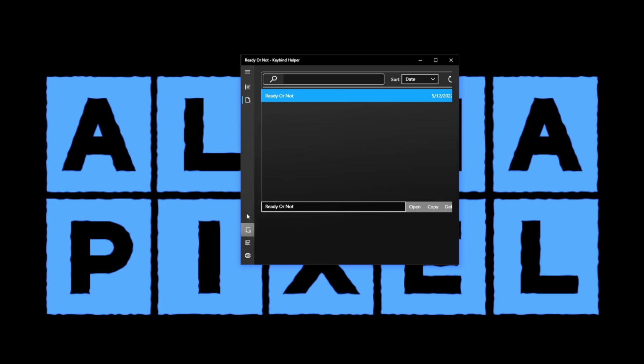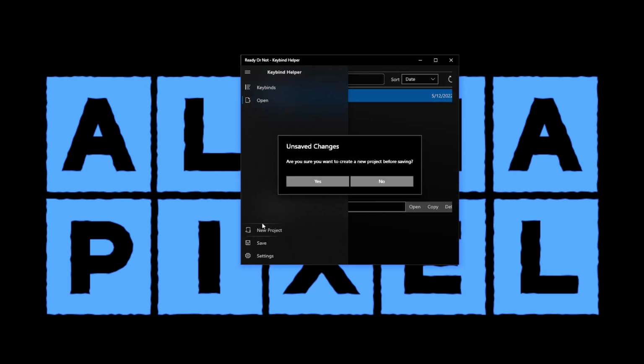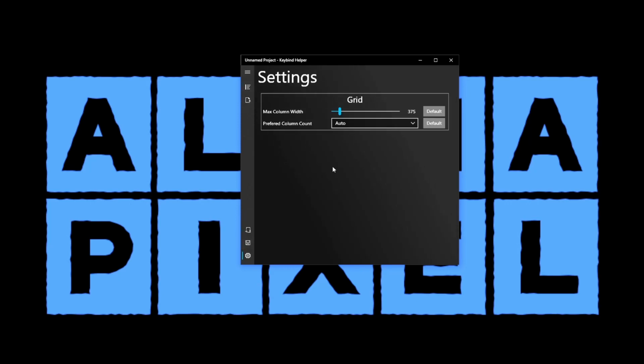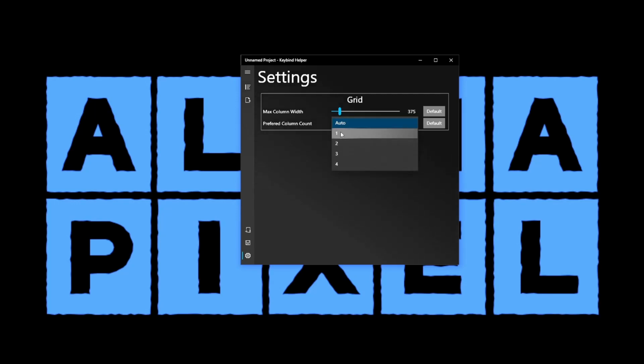So then we've got the new project button, which just clears everything, gives you an empty group, unnamed keybind. Then we've got settings. These settings are for the desktop version. It decides column size and whether you want one, two, three, four columns, if you want them to be that specific width. But settings for the mobile app we're thinking are going to be basically just theme, either theme or you get an RGB pick your own colors.